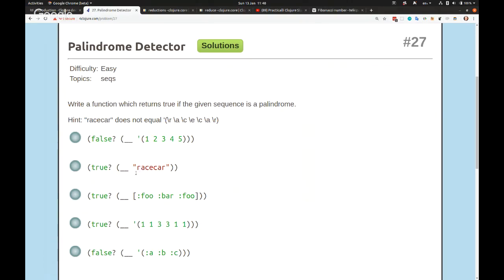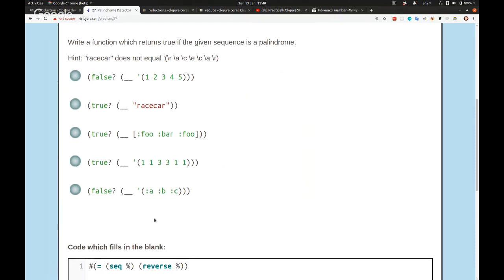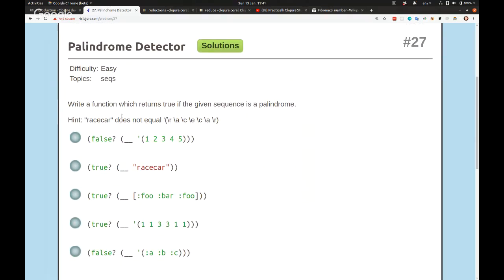Racecar is a palindrome because if you reversed all the characters in there, it would be the same. And if we reverse foo bar foo, that would still be foo bar foo. And then ABC obviously is different as well. This is an easy one, not that elementary, but fairly easy. But it does give us this nice hint, and this comes down to how Clojure by default treats a string. So it's giving us a hint about this particular thing.